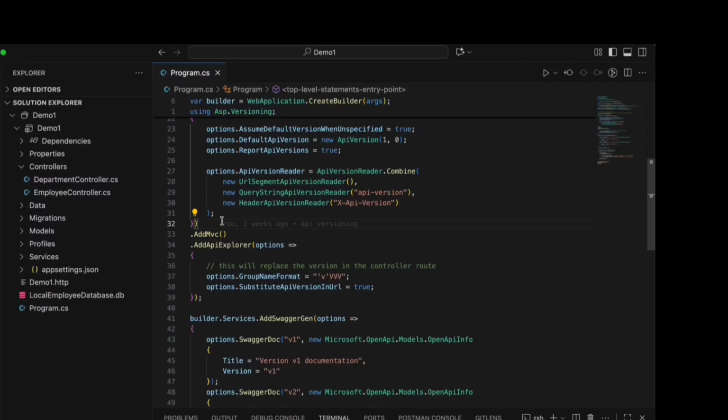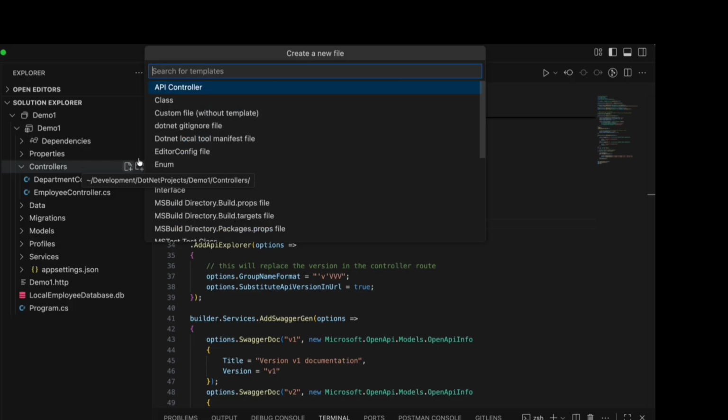In this video, we will discuss authentication and authorization. This is pretty simple and straightforward. First, we will start by creating a controller file. Let us create the controller.